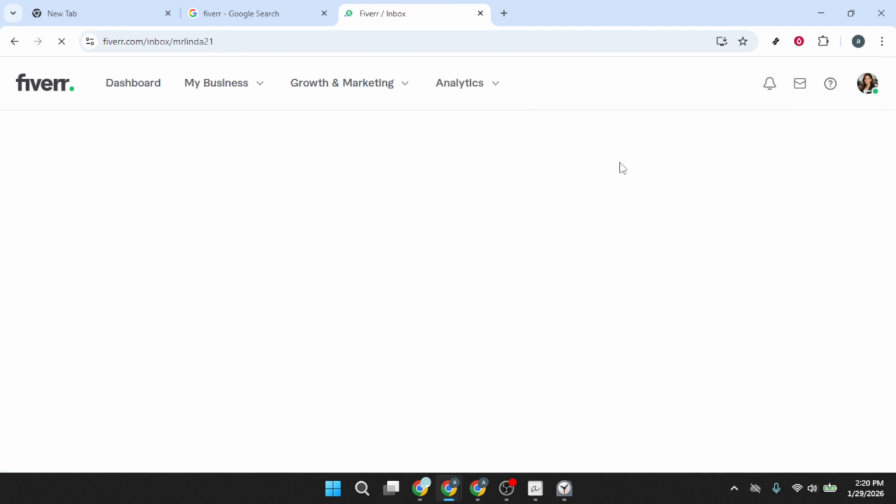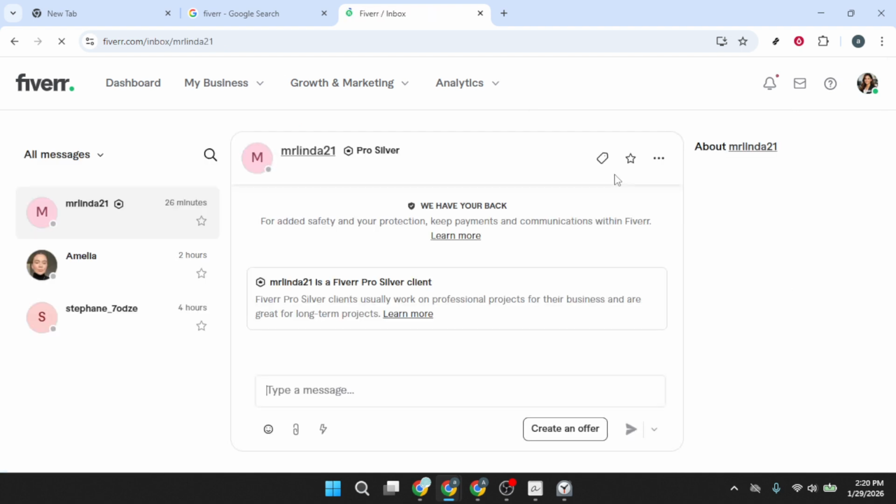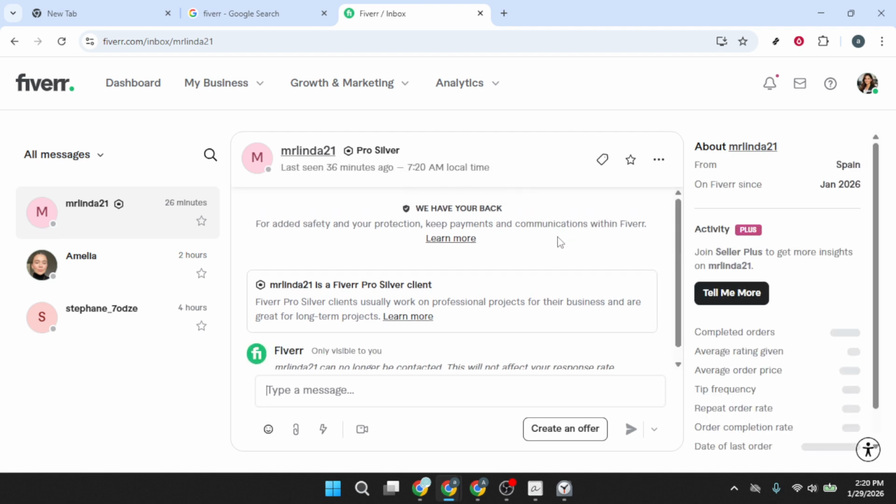Calls are initiated from within an existing conversation, so make sure you're selecting the right chat. If you have multiple ongoing projects, it helps to double-check the username and recent messages to confirm you're in the correct thread. Now, look toward the bottom of the conversation window in the Message Composer area. You should see a small video camera icon. Click that to start a Zoom call through Fiverr's built-in integration.